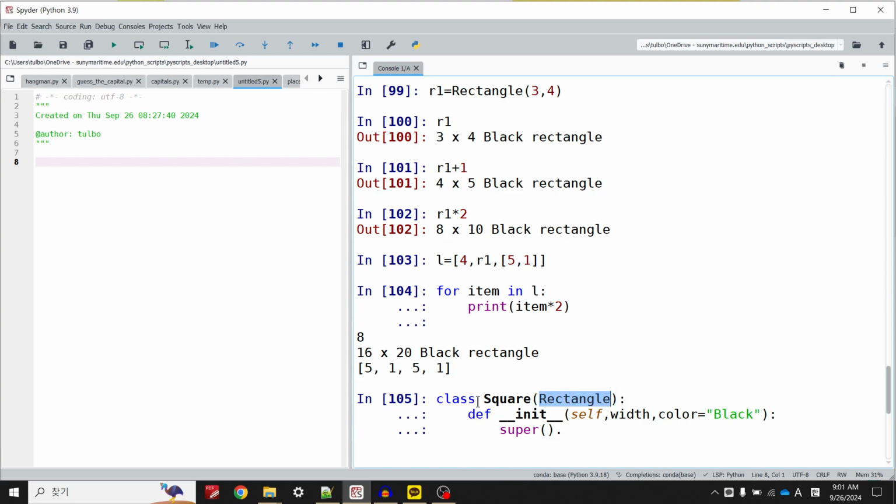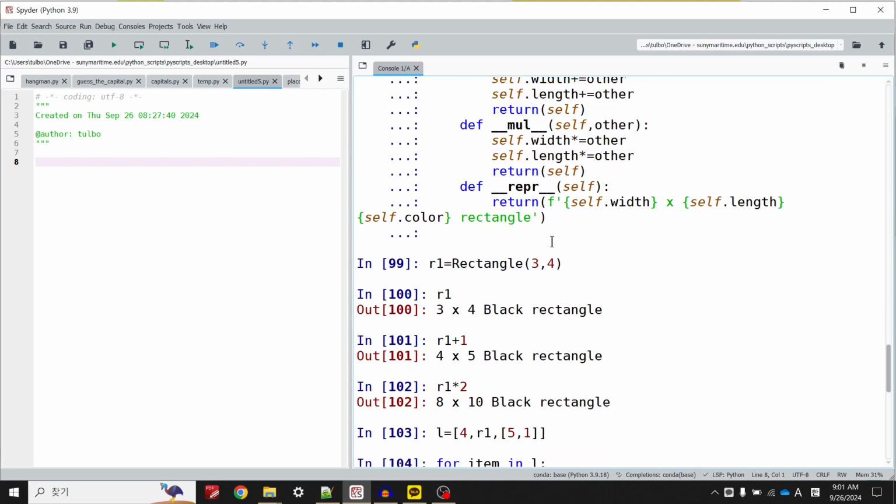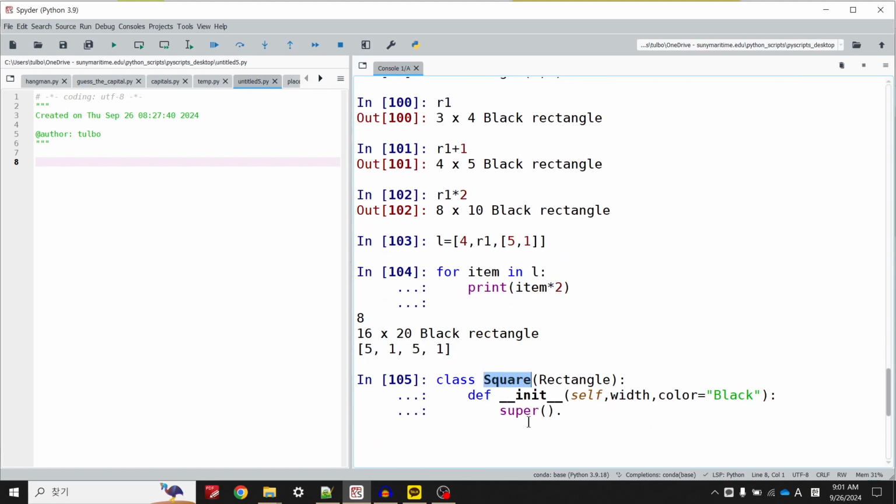Okay, so square is a child class of the rectangle. It inherits everything that the rectangle already has. So you don't have to write all these things that you've written here. Okay? And then even the initiation, you don't have to. I mean, one way to do this would be, don't type this.